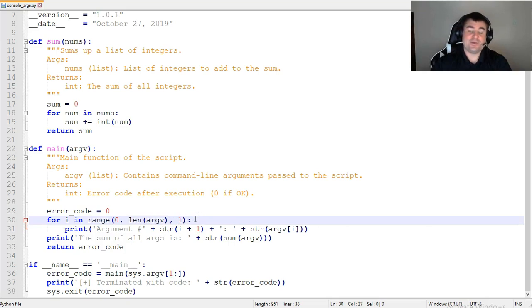Another way of saying it could be for item in this list, but I chose to use this notation because I think we haven't seen enough of count controlled for loops.